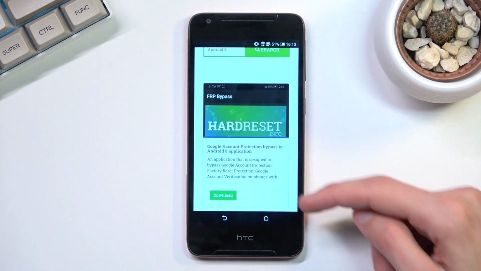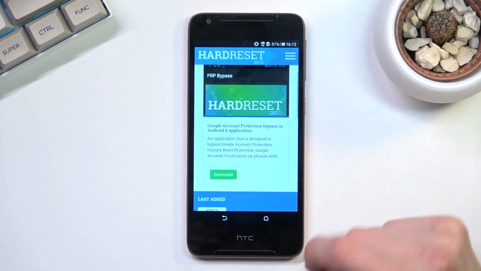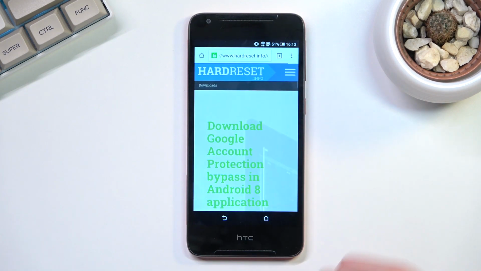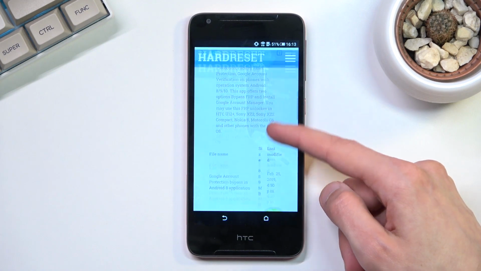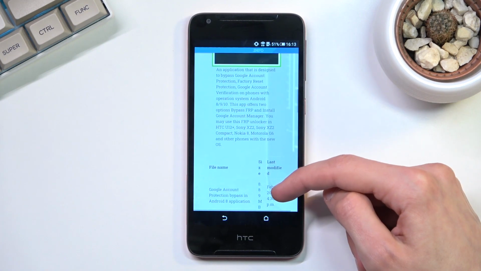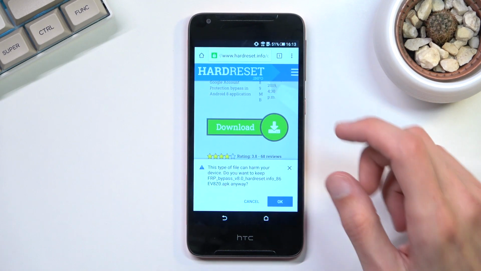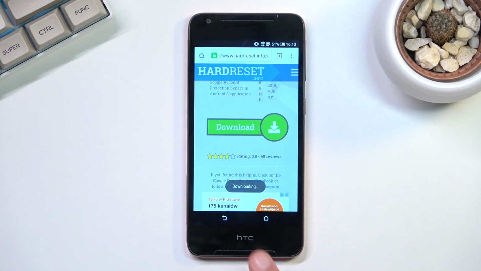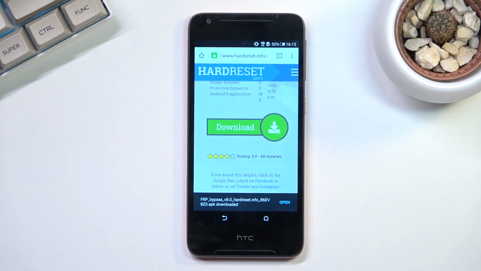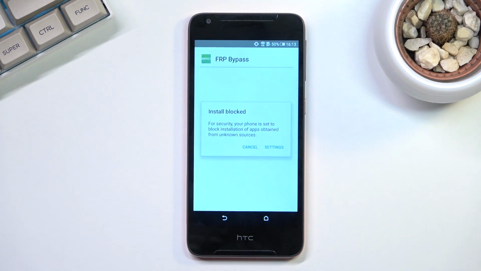There should be only one application visible right here for download, so you want to click on download. Again, scroll down, select download again. There we go. Click on OK, and as you can see, it will start downloading. Once it's finished, it should give us a pop-up right here saying that it did finish it up. There we go. So click on open.